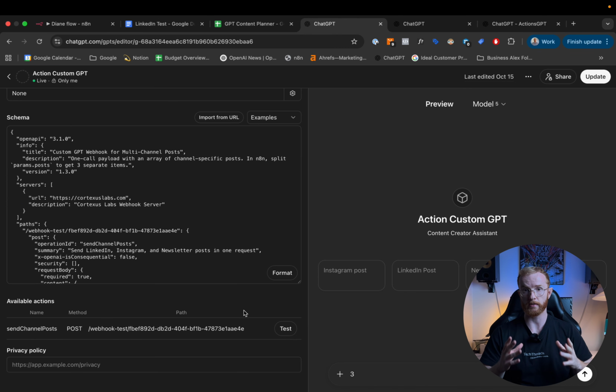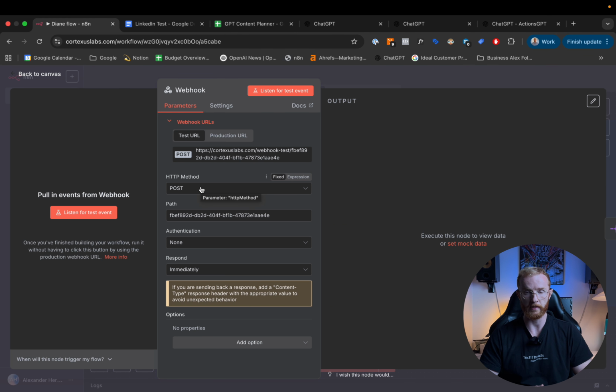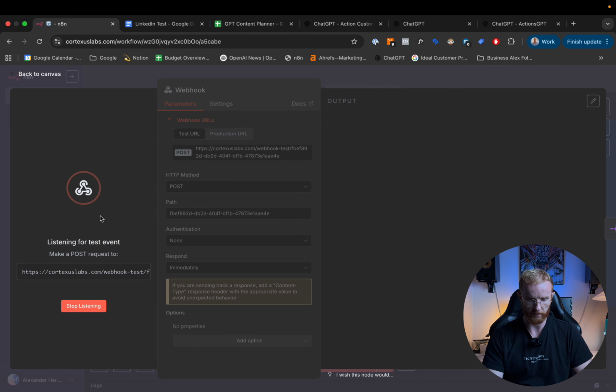Okay, so to test the Custom GPT, we're going to go into the n8n workflow. We need to set the HTTP method as post because we have to match it with the Custom GPT. Okay, so when we've set the webhook as a post method, we're going to press listen for test event. When we listen for test event, the webhook is going to wait until the Custom GPT successfully sends data over to the webhook, and we can see if it actually works. So I'm going to press listen for test event here. Now the webhook is listening for a post request.